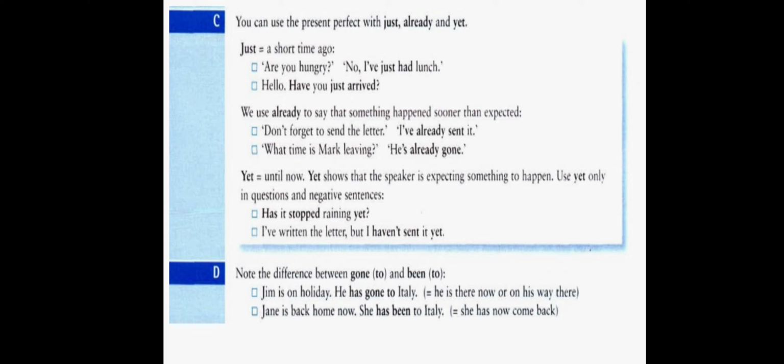You can use the present perfect with just, already, and yet. These are some of the key expressions used with the present perfect. Just means a short time ago. If you ask somebody, are you hungry? And he says, no, I have just had lunch. I am full. My stomach is full. I am not hungry. So he says, I have just had lunch. I have just stopped eating.